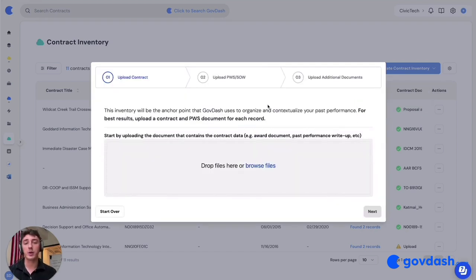When it comes to this individual upload, what GovDash is going to ask you for is typically, first, the contract document, or any document that contains some identifying values like the contract ID or the title or other things like that. The next phase is when it will ask you for the PWS or the SOW or maybe the SOO. This is because it's typically best practice to have that sort of document in the record, but you can always skip that if needed.